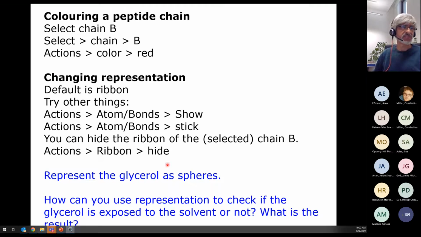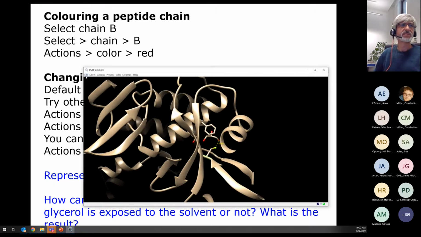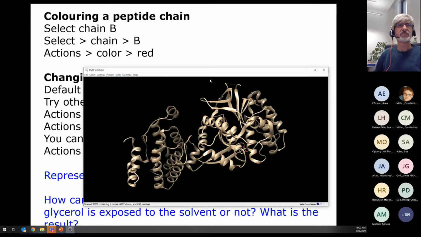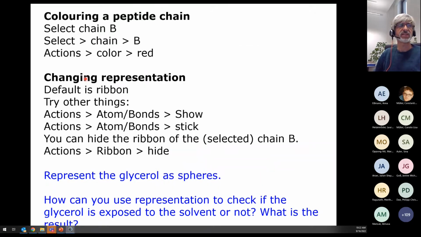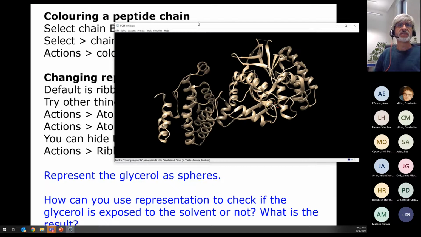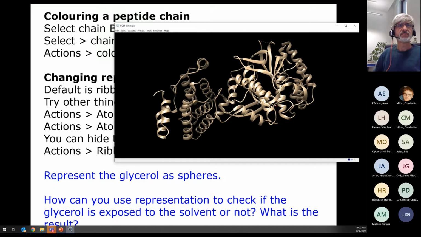Representations of the structure can also be done in different ways. So the representation we have now, I'm going to cover, sorry. I close the session, I open it again. Okay, so the representation that we have here is the ribbon representation, but there are other types of representations. Here we are showing only secondary structure and we are not looking at the side chains.